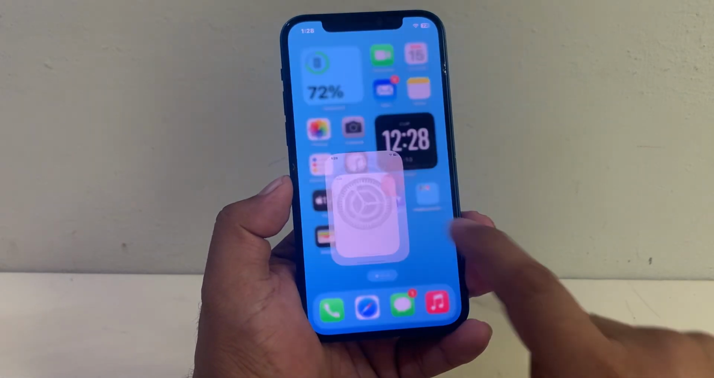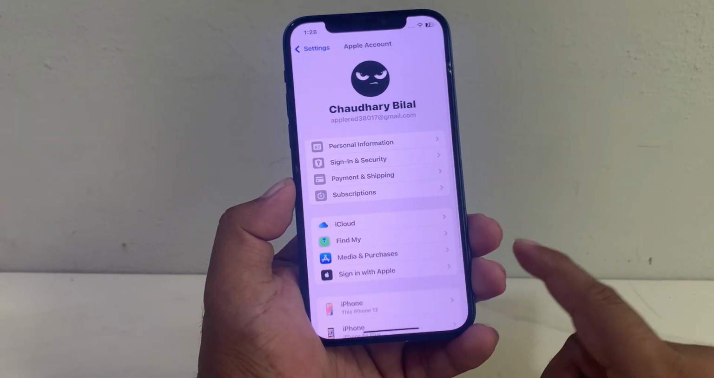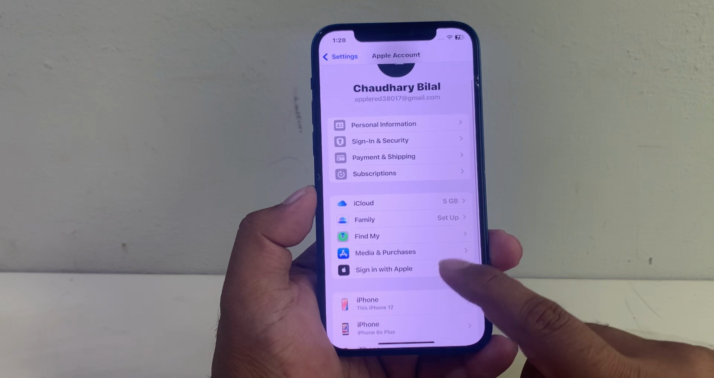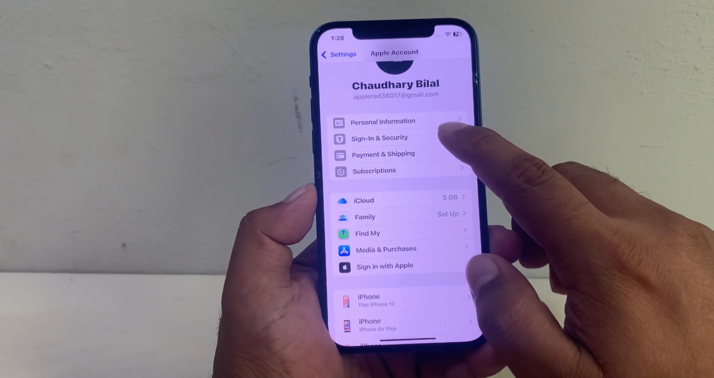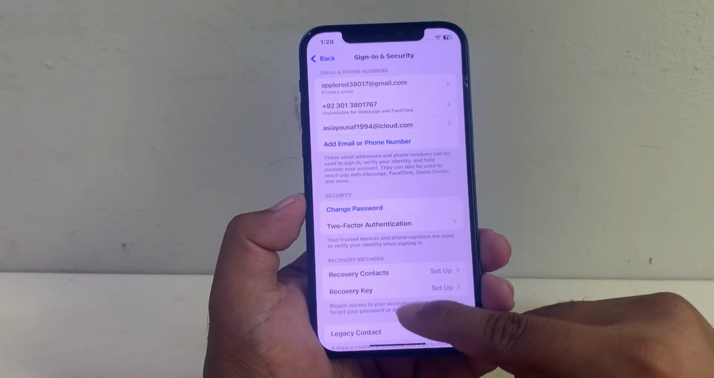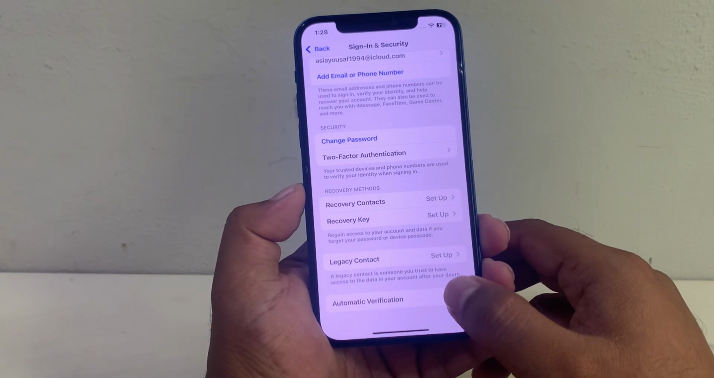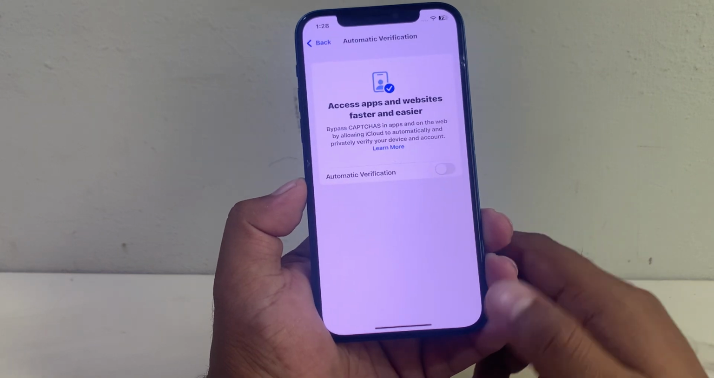Tap on the Settings app, tap on the Apple ID and scroll up a little bit, tap on Sign in and Security. You can see many options appear on screen. Simply scroll up a little bit, tap on Account Verification.